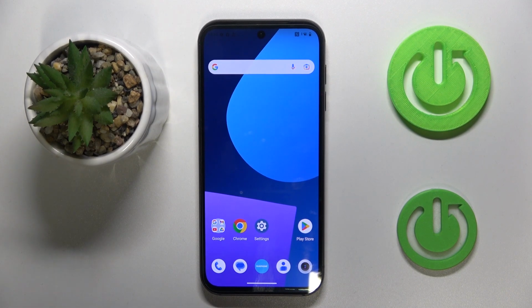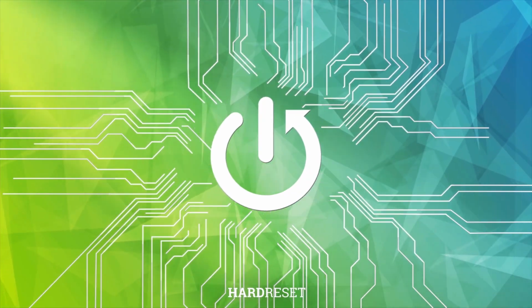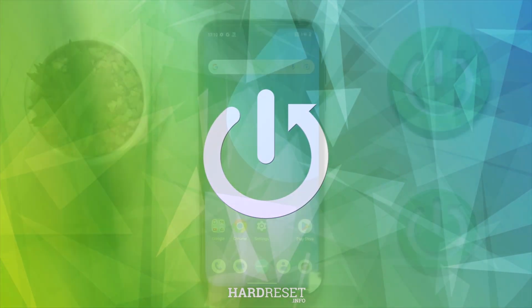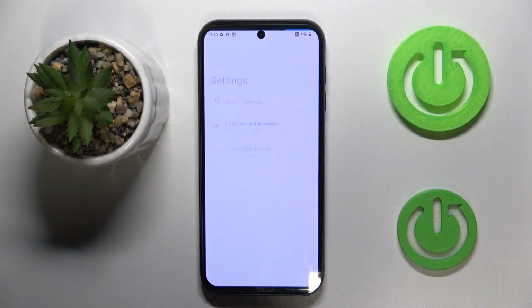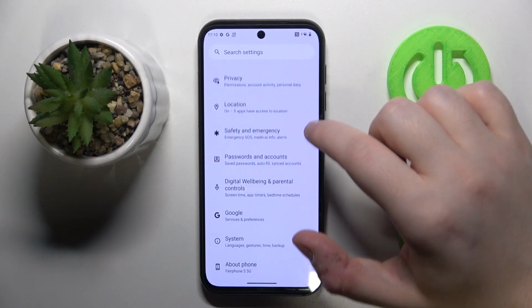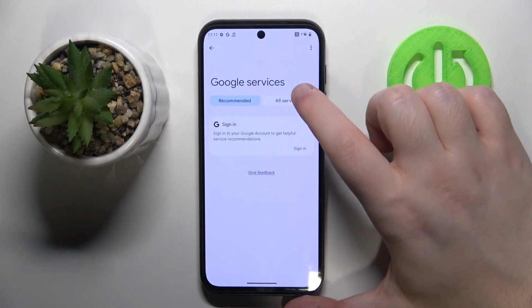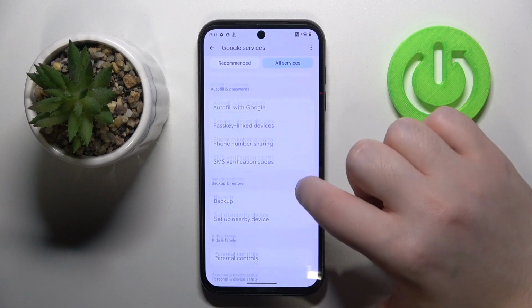Hello! In this video I will show you how to set up parental controls on Fairphone 5. So you have to start by opening your settings application. Now you have to scroll down and click on Google. Then click on all services and you have to find parental controls.